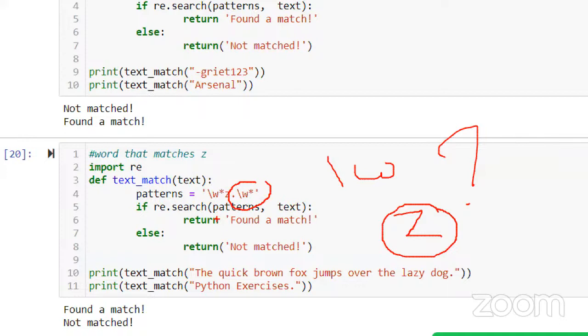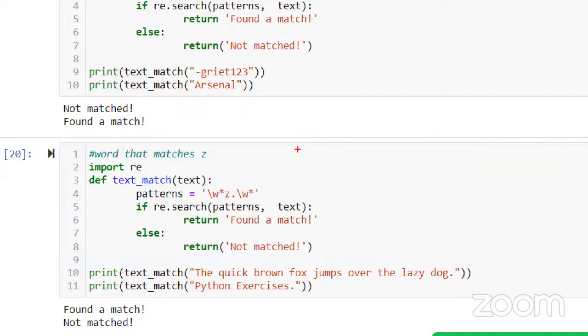Again, the last one contains any word. So the first criterion is that a word should be there, right? After starting that word, somewhere you should have a star z. That means one z should be there. That z can be followed by any number of words again, so it is not a problem.